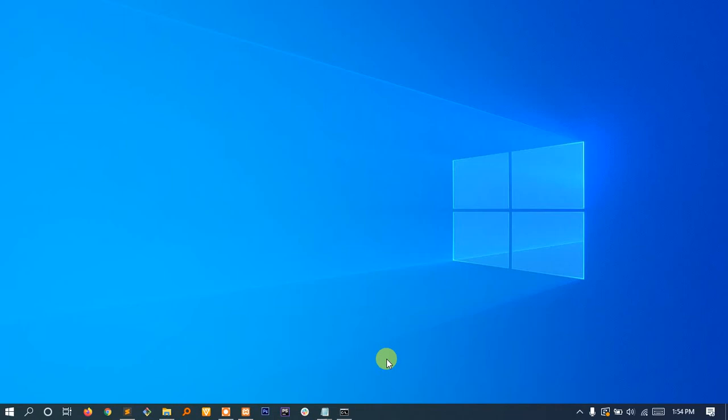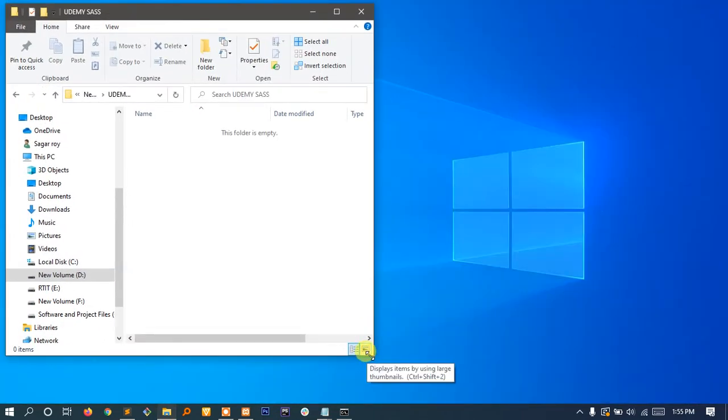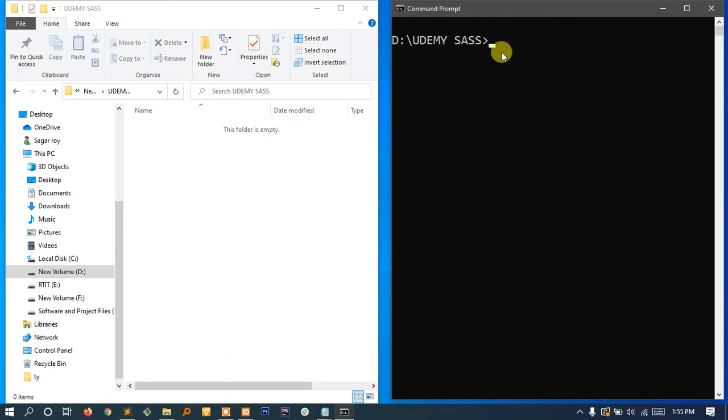In this video we'll see how we can copy one file and how we can move one file. For this case we are in our file project directory. Here we are in our project directory.